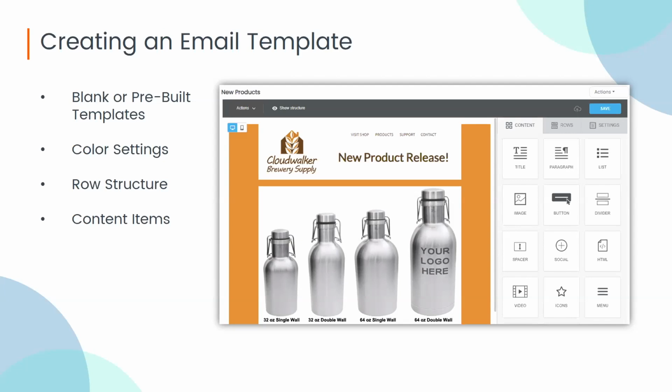You can start with a blank template, or you can use pre-built templates in our template library. If you're not particularly skilled at creating marketing emails, we have a lot of templates that you can use just to help you get started. And then you can make minor changes to those, including your branding, your colors, so that they'll look really sharp and you're not spending a lot of time struggling to create something.